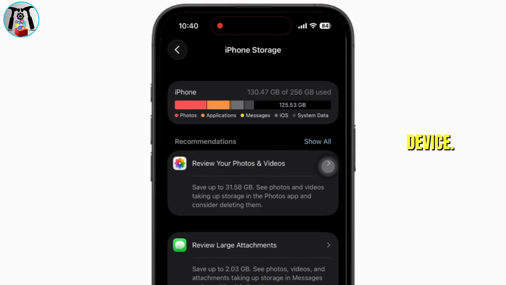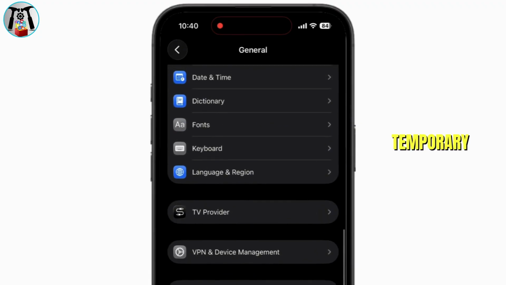Next, restart your device. A simple reboot can often resolve temporary system glitches that may be interfering with the game's download process. Next up, you can check the server status of eFootball.